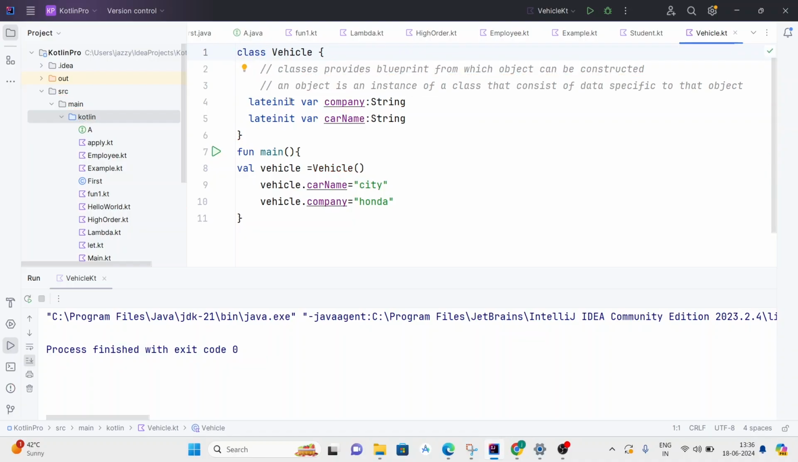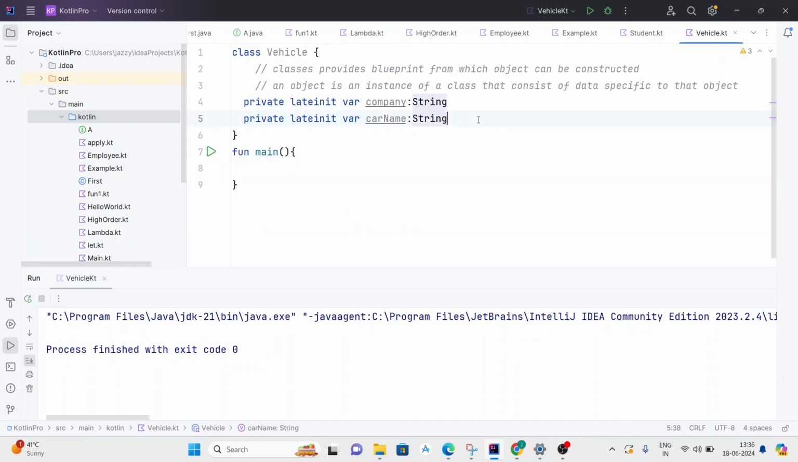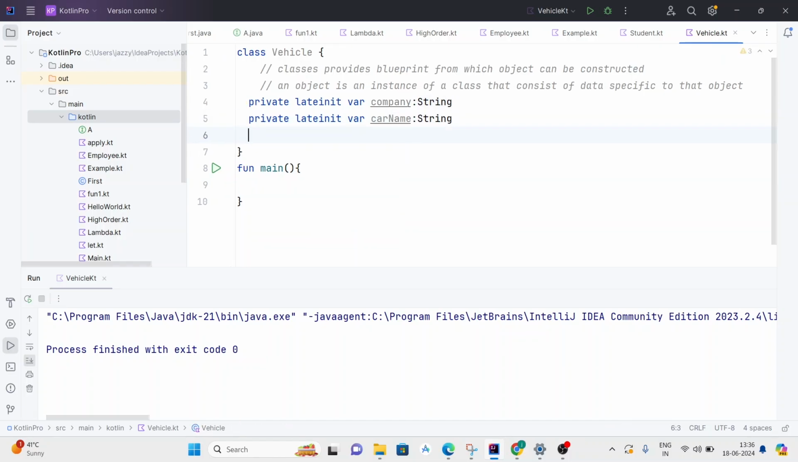If you want to access the private fields inside the class, we have to declare some member function inside the class. Let's take one example here. If these fields are private, as you can see, I am not able to access them directly outside the class. For that, I need to create a public member function inside the class. So here I create one fun getData.